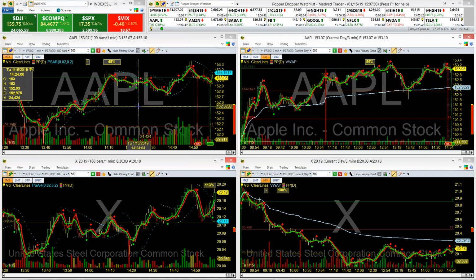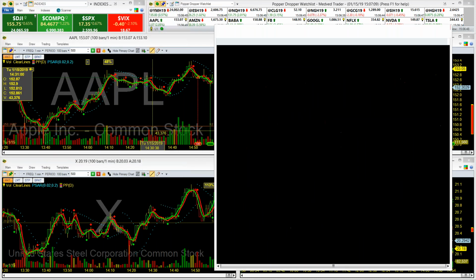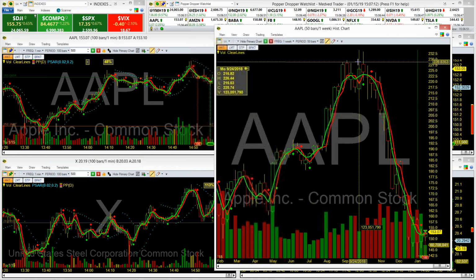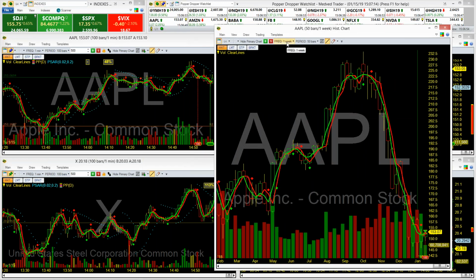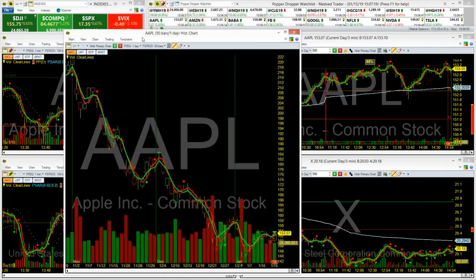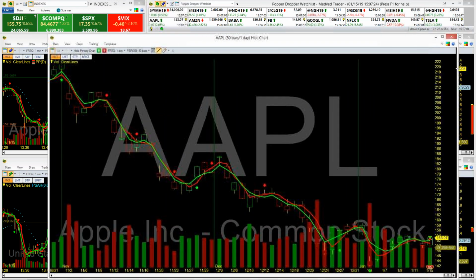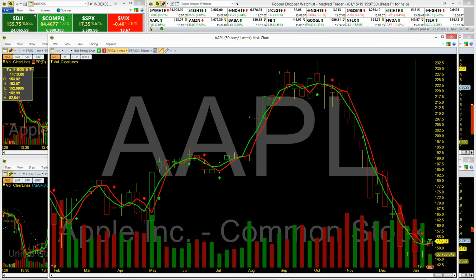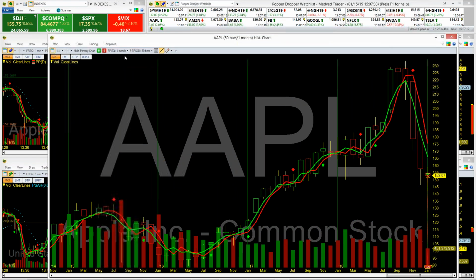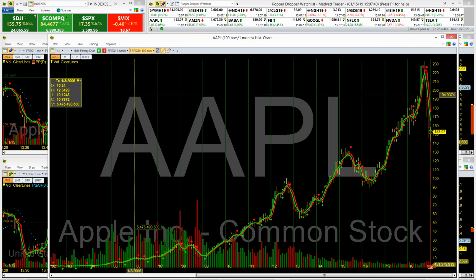So I can right click on the chart and I can select historical chart for Apple. And then you'll see at the top which chart you're on. This is the weekly. So I can go to a daily. The day, the week, and the month. So I can get a quick view of the overall trend. And if I want to look back further in time, I can go to 100 interval. Or if I want to go back further, I can go to 200 bars.